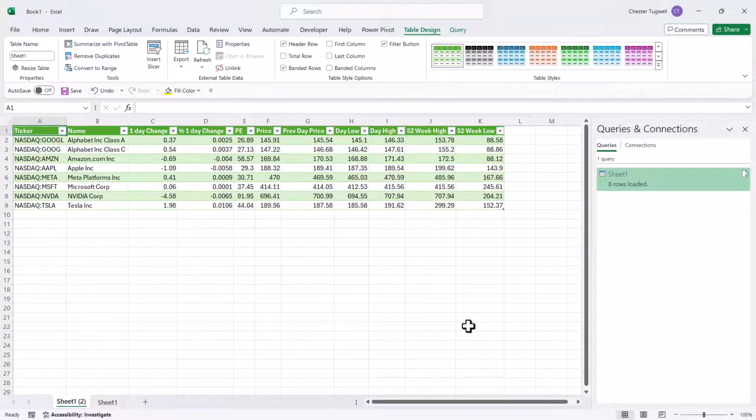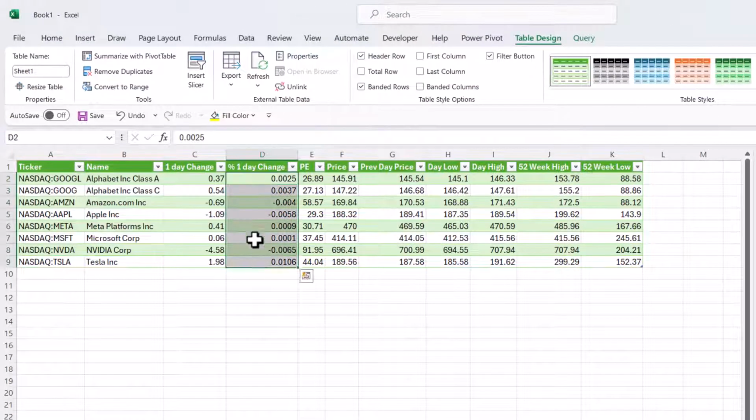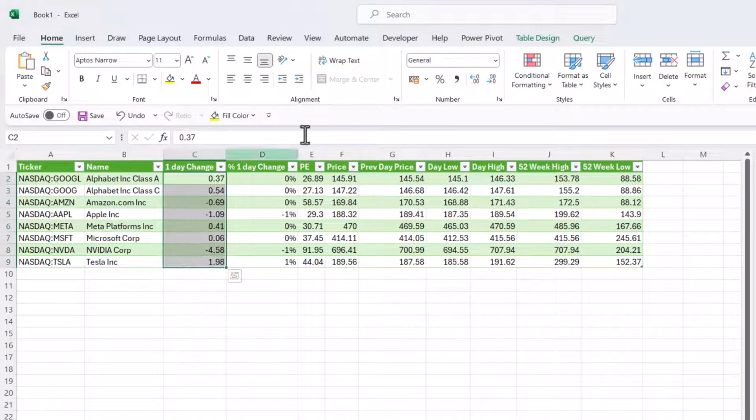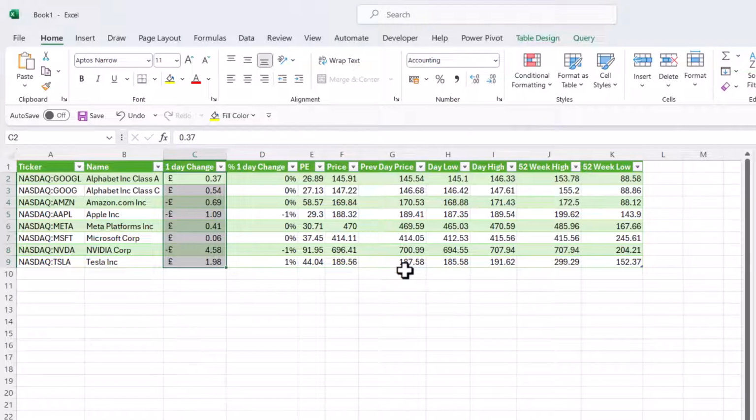Because the data in Google Sheets was live data, this will refresh every 5 minutes and show you the latest data retrieved using the Google Finance function. The only thing you might want to do is do a little bit of formatting here. For example, those need to be percentages. These need to be dollars or pounds. And the same over here with these prices.